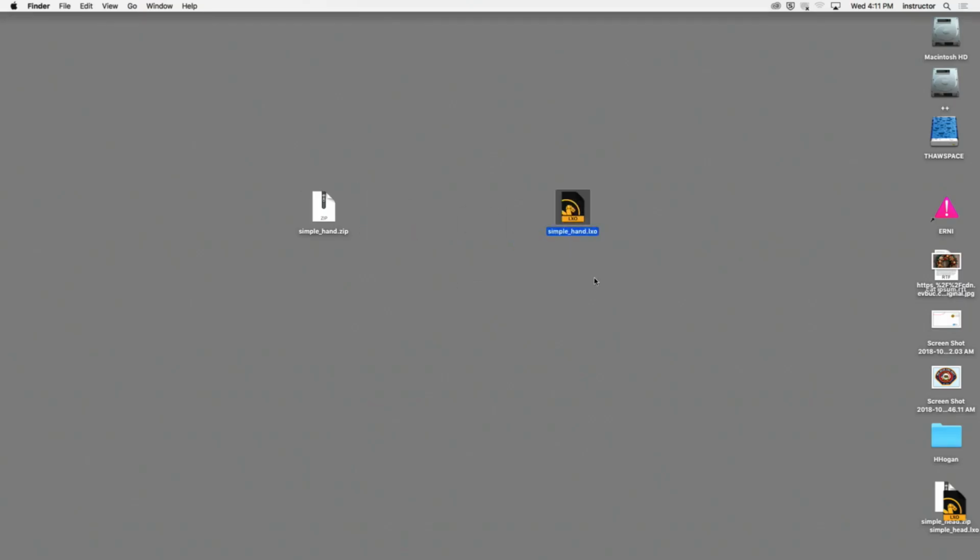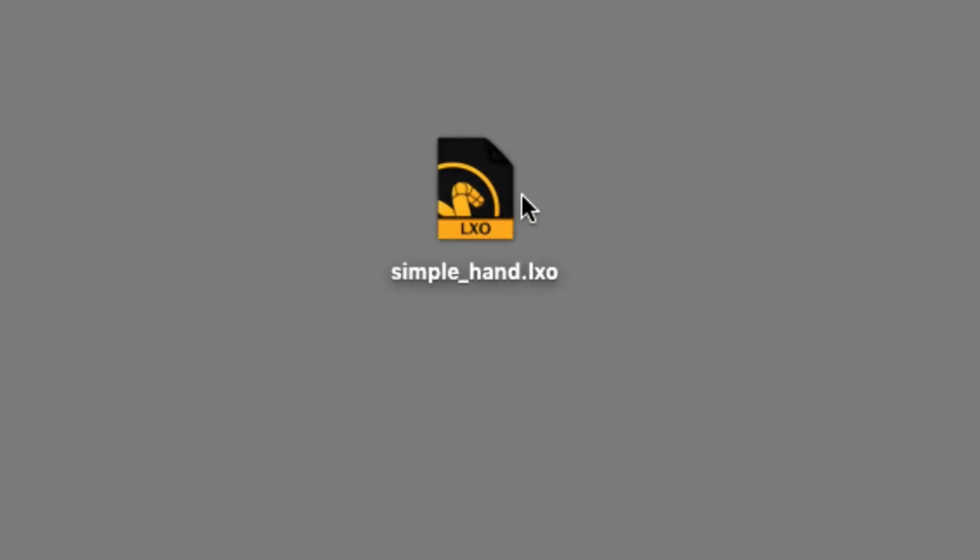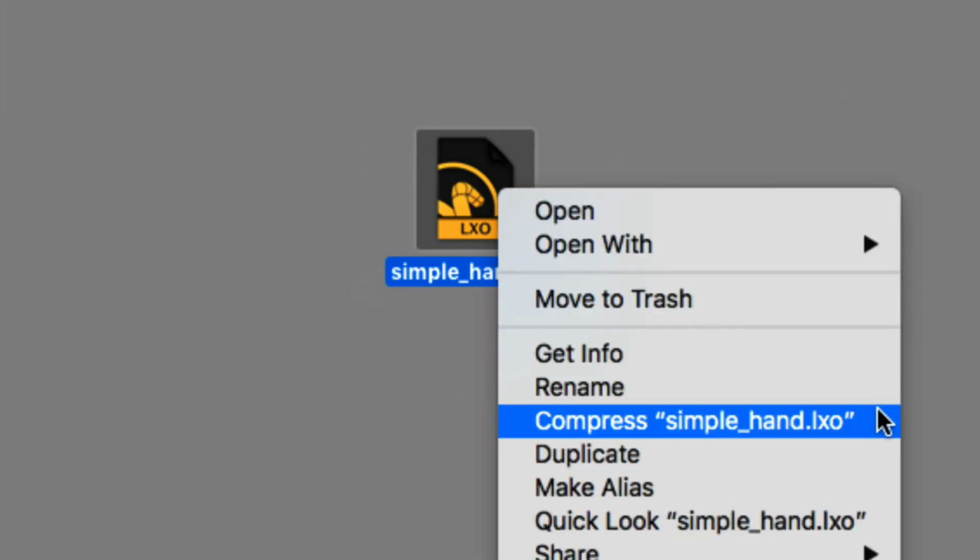So this is a project file that I was working with this morning for my advanced class. Now on the Mac, it's really as simple as right-clicking on the file and choosing compress. And that's going to create a zipped archive of whatever it is that I have selected. For the context of this lab, I would put all of my reference images in a folder and then right-click on that folder and compress it. Boom, upload it to Canvas. You're done.